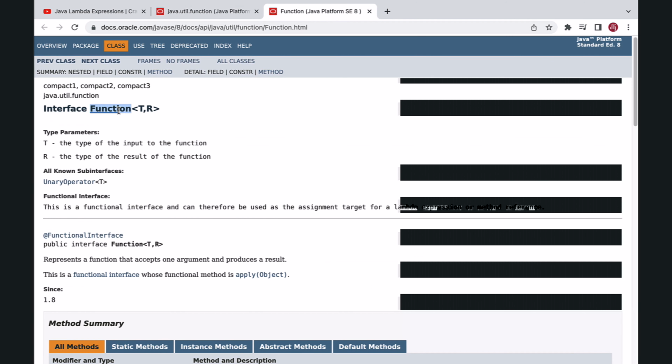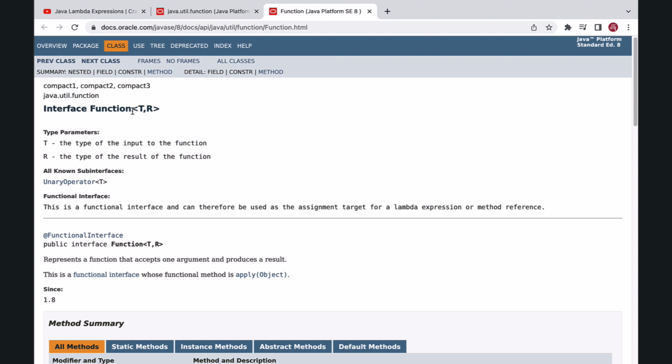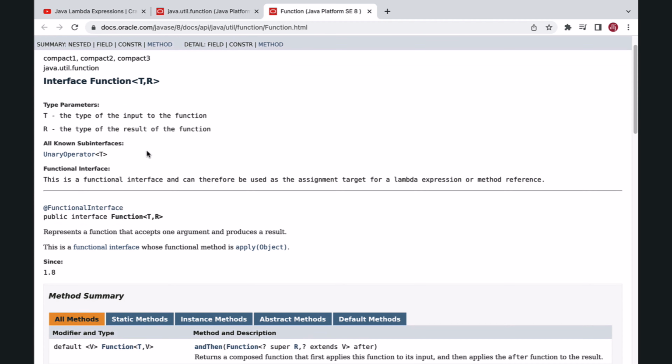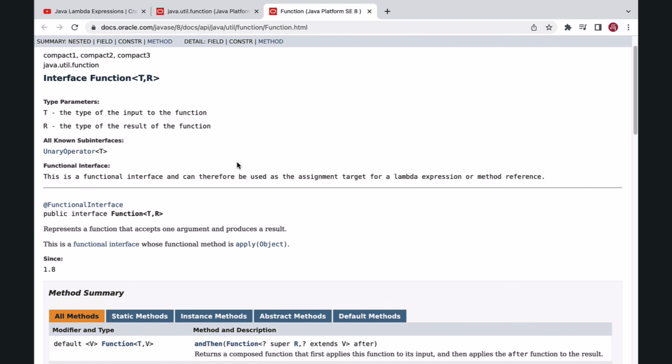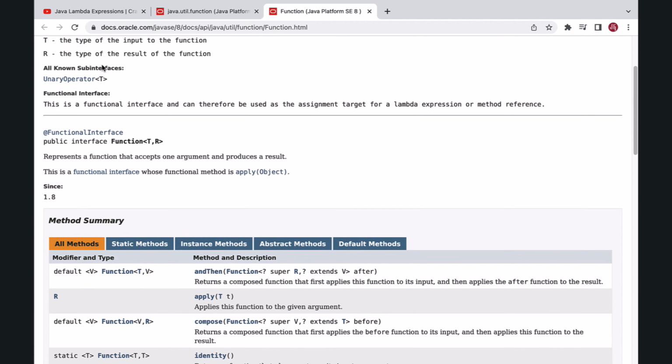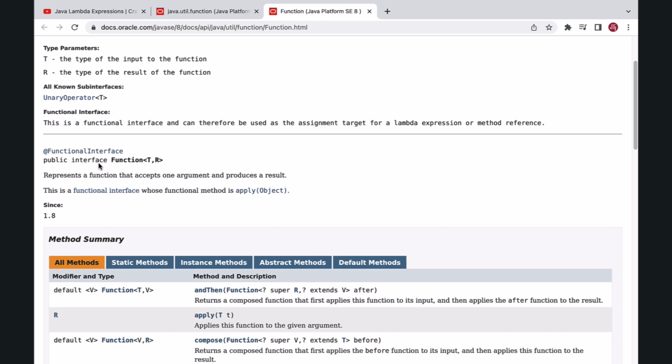Well, Function is a functional interface, and you can see it is generic and takes two parameters. One is the type of the input to the function, and the other is the type of the result of the function. This interface has a method called apply, which is an abstract method, and we need to provide an implementation for it. So the Function interface represents a function that accepts one argument and produces a result.